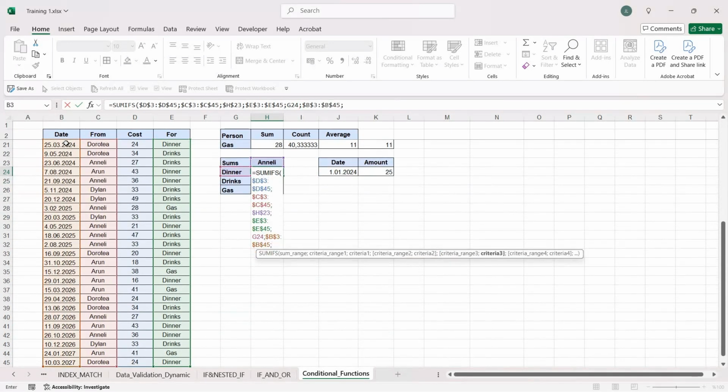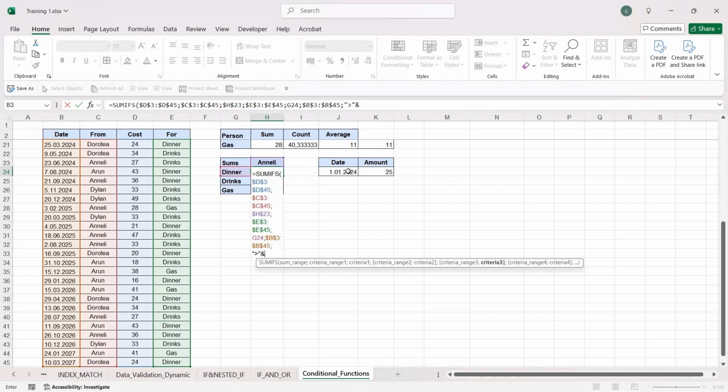and then our criteria is it to be after this date. So we have to write it as quotation mark greater than, and then close it with another quotation mark. Put the and symbol and then the date. This means that we're only looking for after this date in this array.